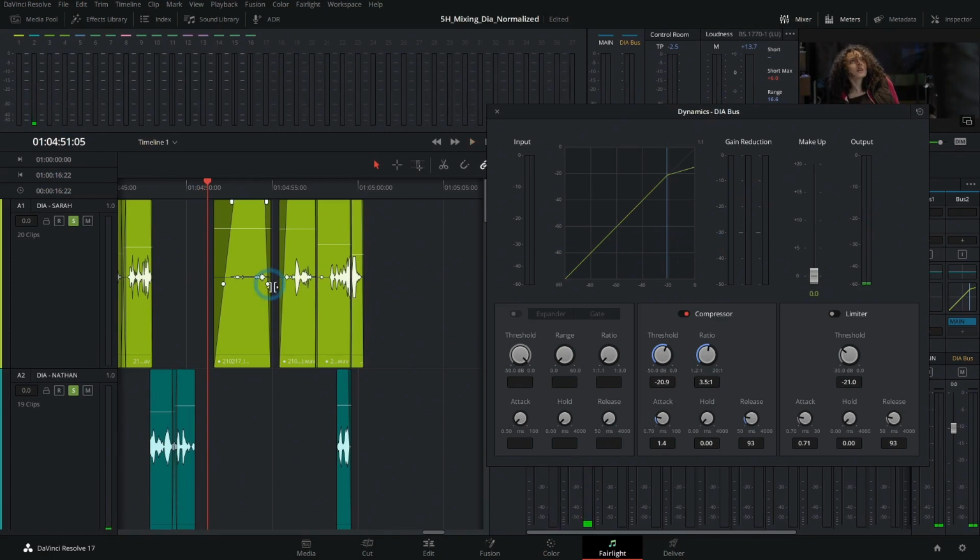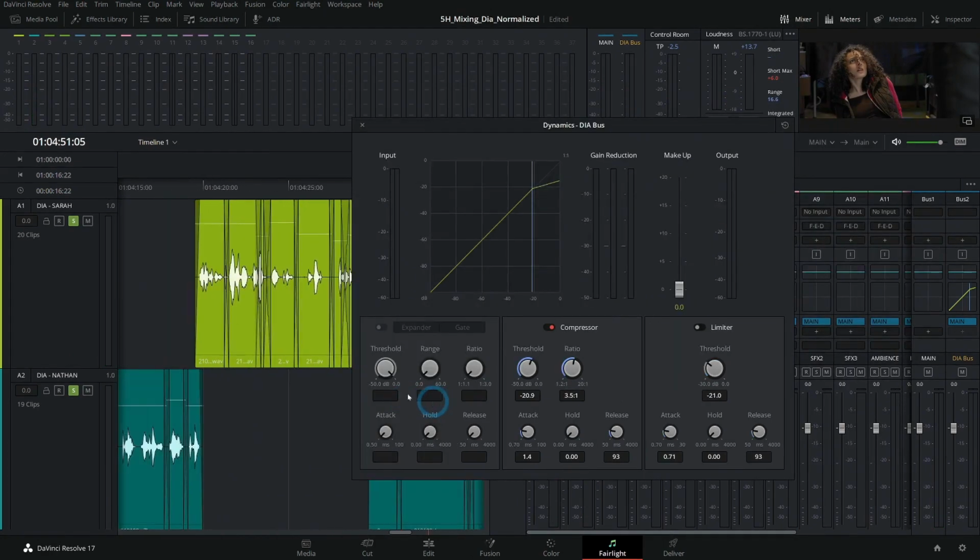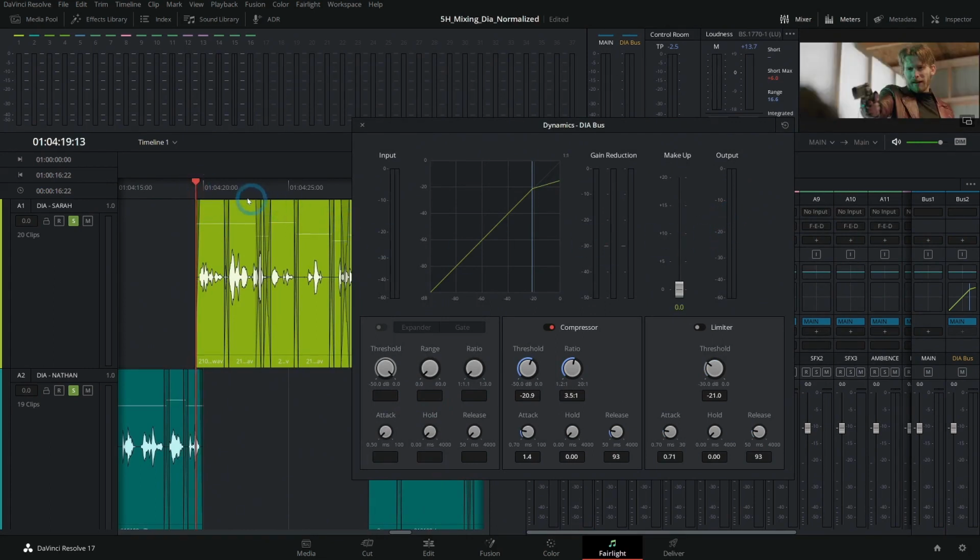It's really just kind of taming those little wild parts. It's not turning it down most of the time, but when things kind of pop out a little bit, like when he says twist, it turns it down for just a second. Now we turn things down a little bit. So let's take a look at our output and see where that is.